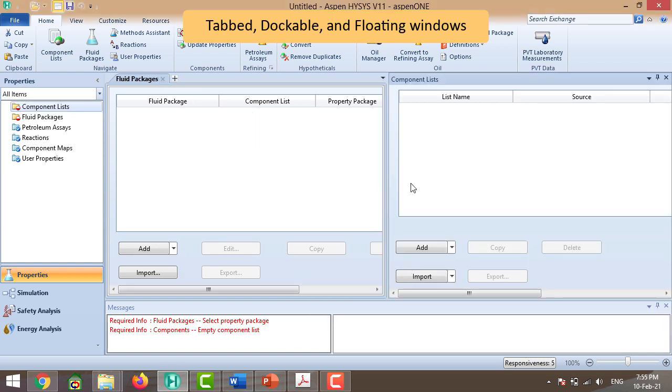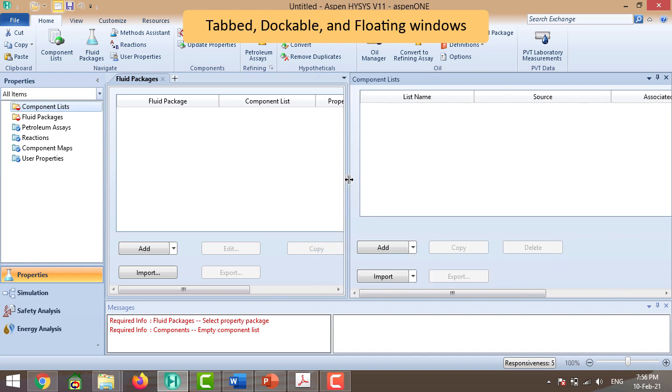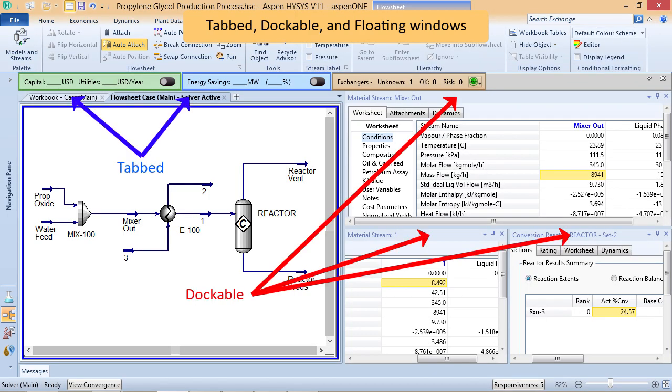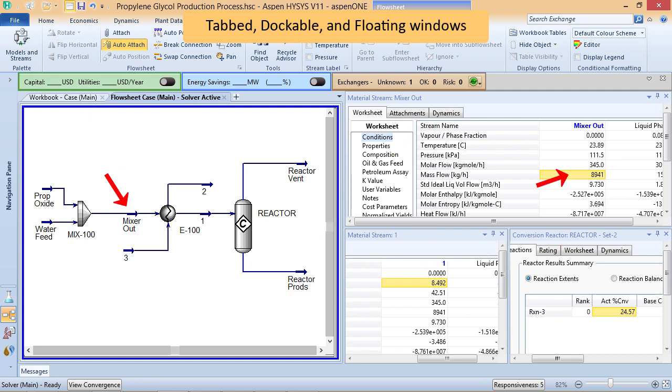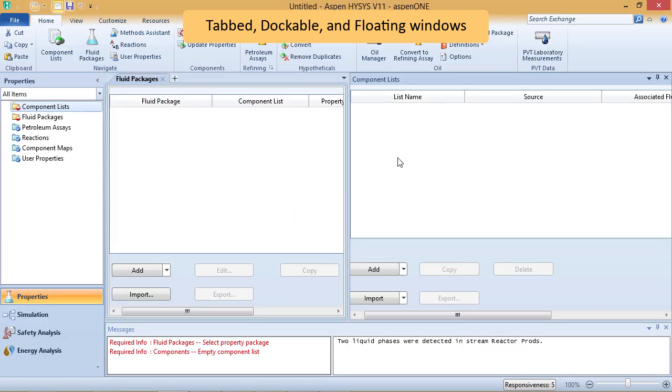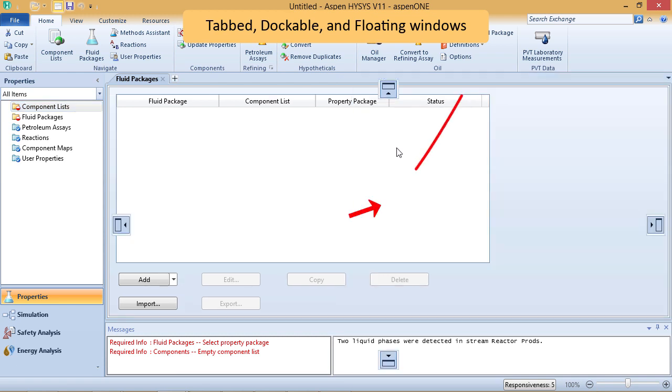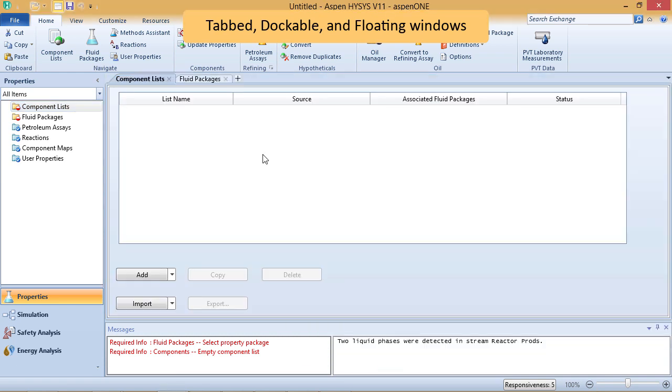Now, you can see the fluid packages and the component lists at the same time. To adjust the display, you can drag the border between them. Here, I opened a saved case to show you that using the dockable features allowed me to view at the same time the flow rate of the feed stream, the outlet temperature of the heat exchanger, and the reaction conversion. To make the Component Lists a tab again, select Tabbed from its right-click menu. The second way is to drag it to this area.